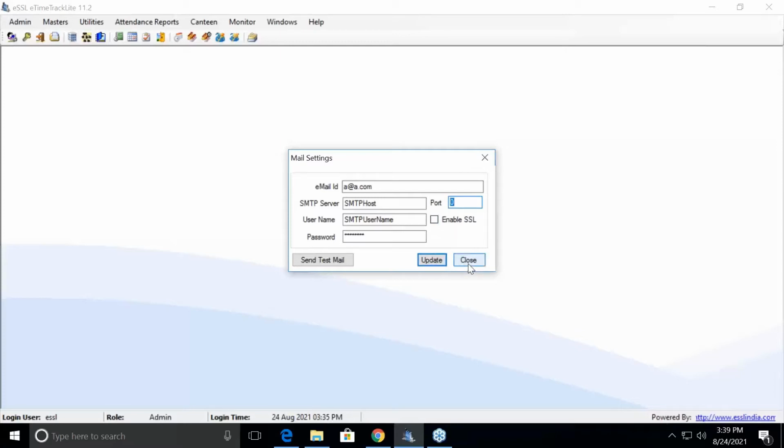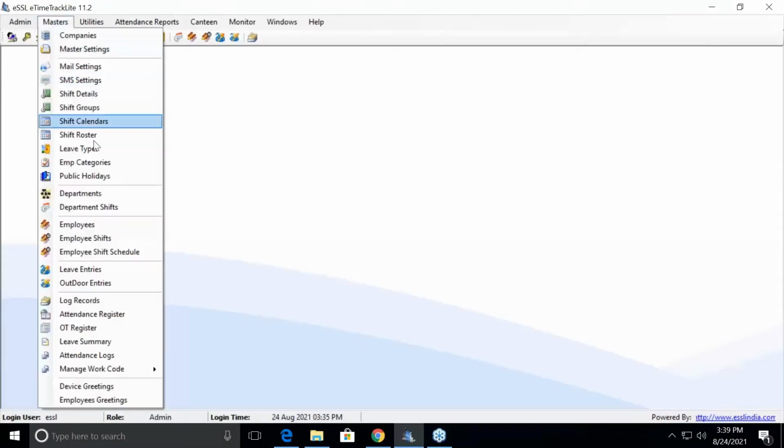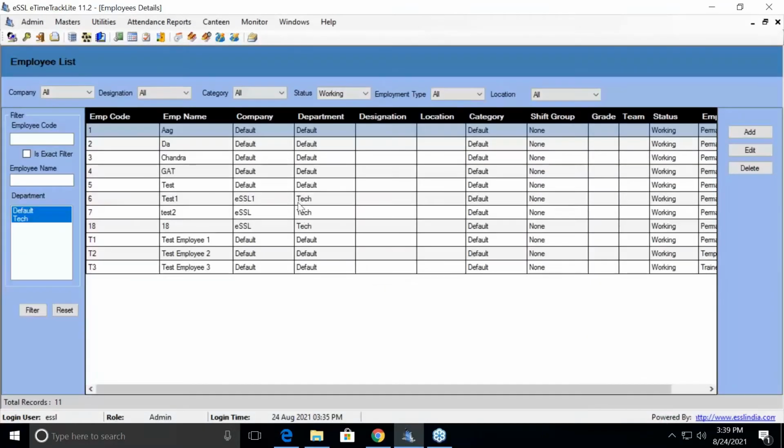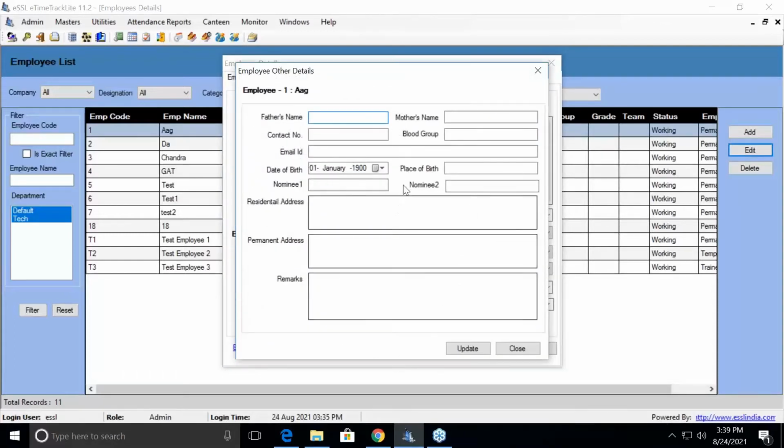Once you have updated the mail settings here, the second option is you have to go to the employees, select the particular employees and go to the other details, enter their respective mail IDs for all the employees. You can update it.